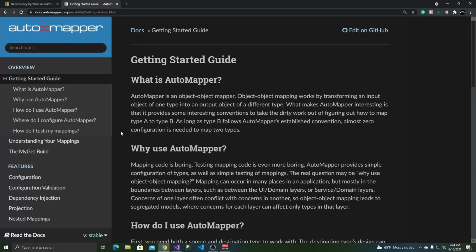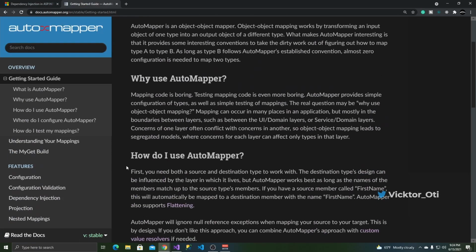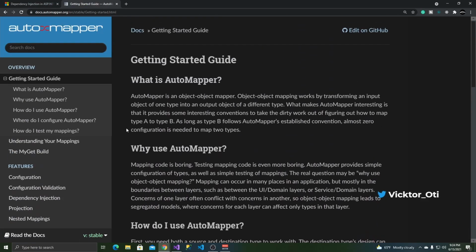AutoMapper has gone through a lot of versions, all the way from version 5, 8, up to 10, as you can see here. But the documentation hasn't been as helpful to me when I was trying to create an ASP.NET MVC application. They have some information here, but I was still so confused because I was trying to use AutoMapper with Web API and dependency injection, and it was giving me so much trouble.